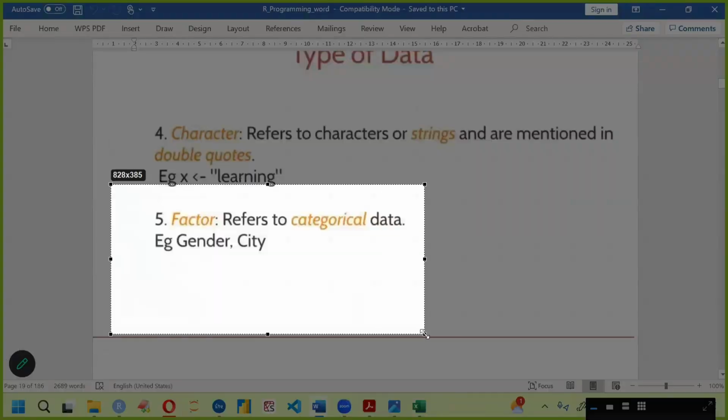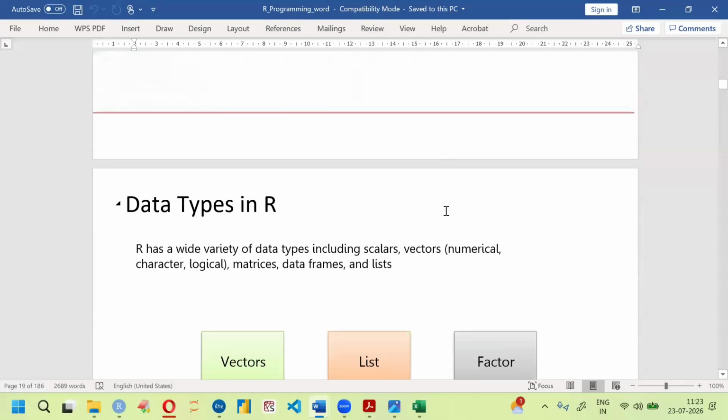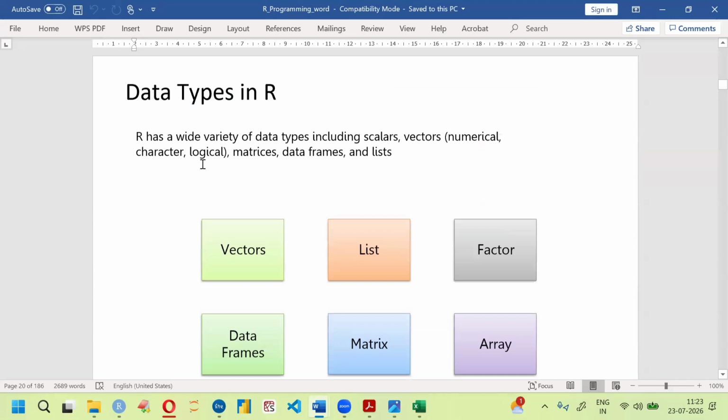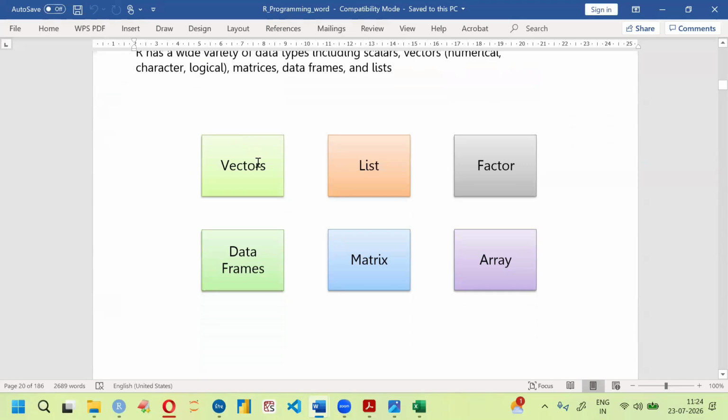So it is called as factor in our language. That is factor. Okay. Next, if you see, we have various types of data structures. So vector is a data structure, list is a data structure, factor, data frame, matrix, arrays. Okay, so we shall discuss each and everything one by one.